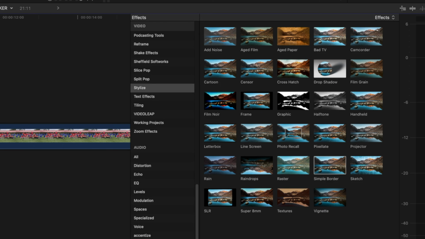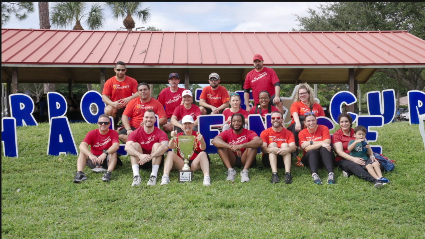And in fact, we can drag effects right from the effects browser onto objects in our viewer. But in order to do this, you may have to change a setting in Final Cut Pro.